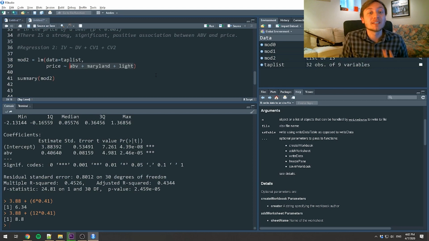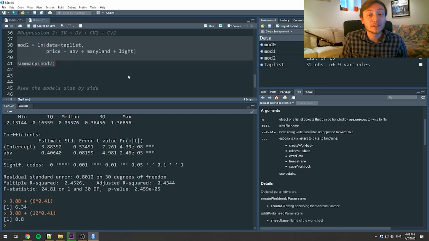This is the idea of simultaneity in a regression model. We want to include all of these variables, this one being continuous, this one being binary, and this one also being binary, in the model, and then be able to interpret that coefficient again and see if maybe those coefficients change. So I'm going to go ahead and do that, select that, and run it.